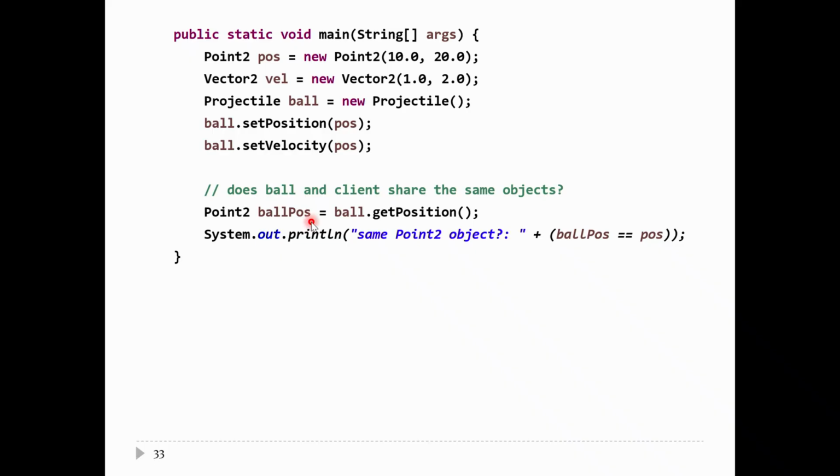So if you ask the ball what is the position of the ball, that'll return a reference to this .pos. If you then ask, is the ball position the same object as POS? In other words, is this reference here the same as that reference there? And the answer is yes.